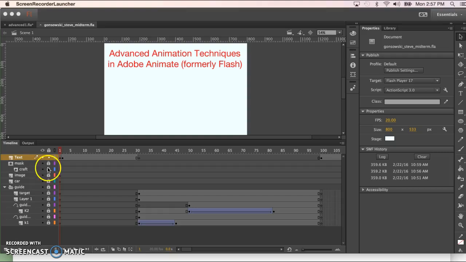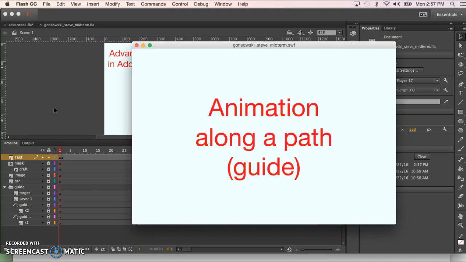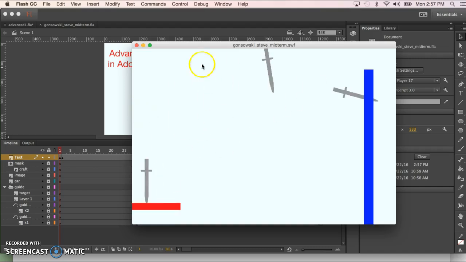Let's talk about actions first. So what we want to happen is that when this movie gets launched, in other words, when we do a command return or someone opens up our Swift file, we want it to immediately stop.